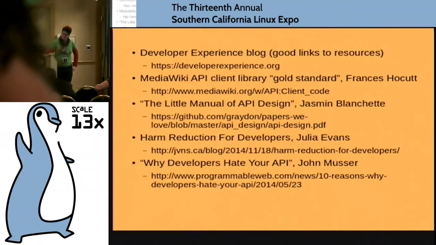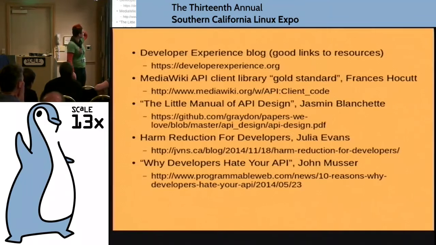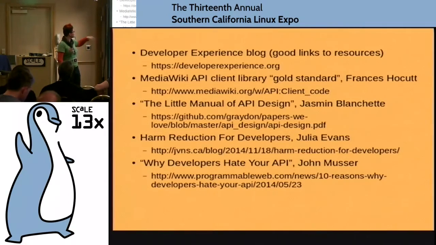So a couple of resources. I'm not actually sure who put together the developer experience blog. It's a little bit on the older side, but it has a lot of really good links on developer experience. There's also the standard that I developed and got buy-in for last summer. That's at API client code. That's a lot of what I took the easy to understand, use, etc. framing from.